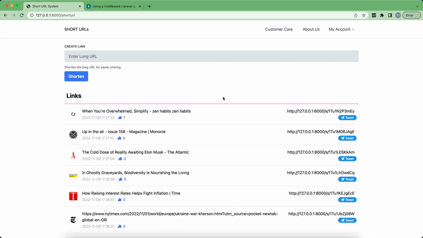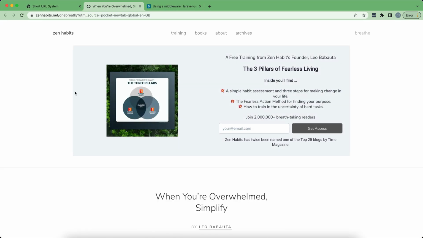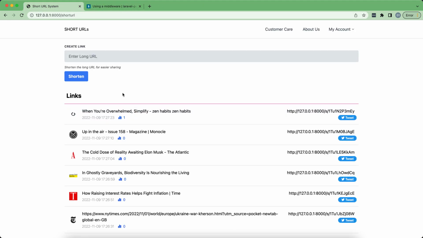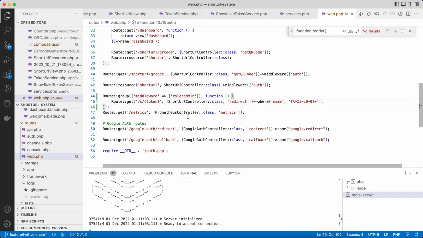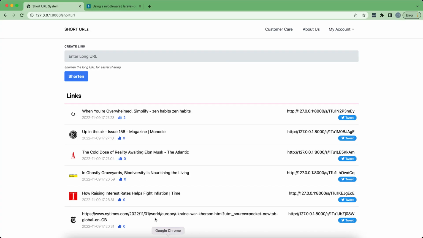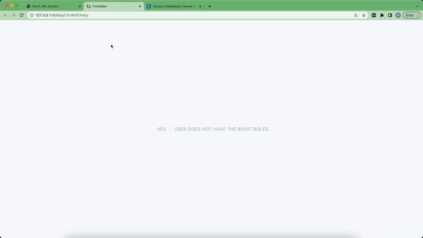If we go to a page and click one of the short URLs, you should see I'm redirected to the destination. But what if I put the route into this group, which requires the user to be in role admin? If I click the short URL again, you can see forbidden. It shows me 403, user does not have the right roles. This is the view the Laravel permission package provided. We may want to customize or apply our design to the page. What can we do?